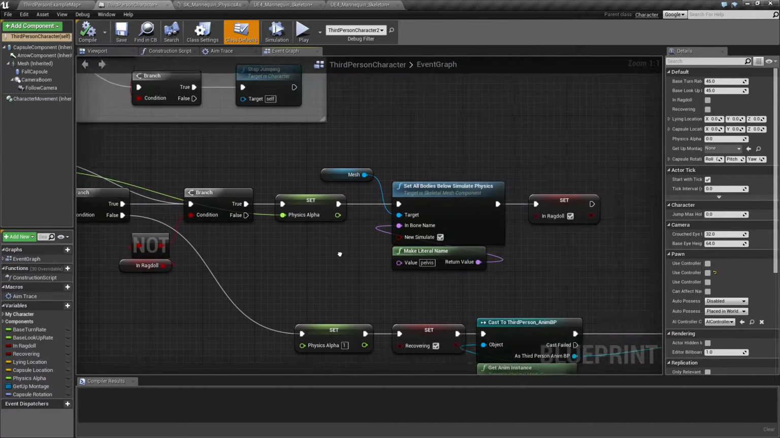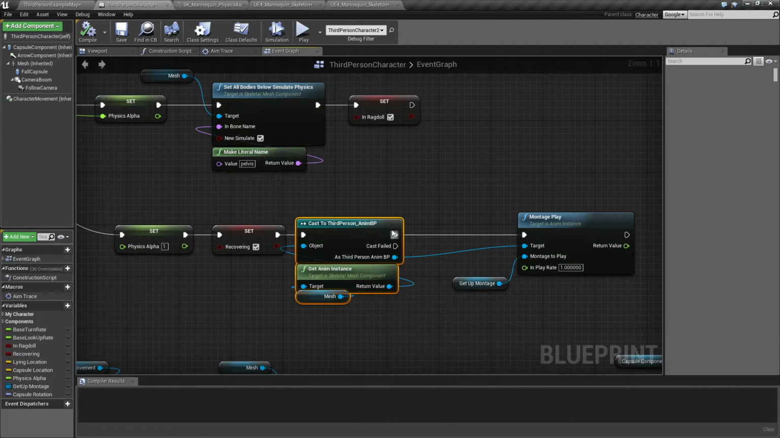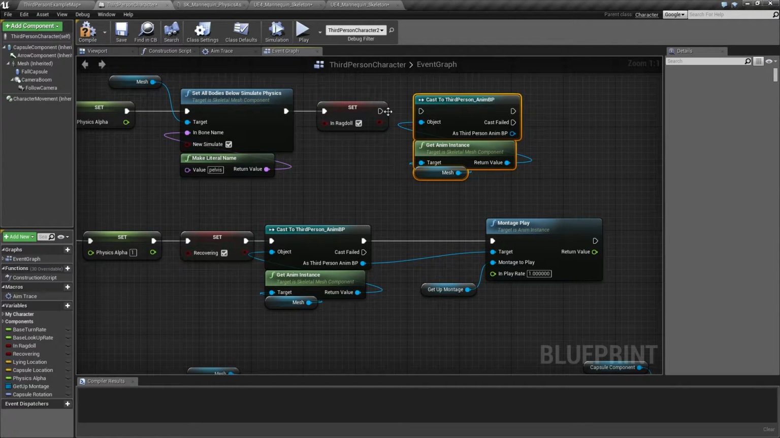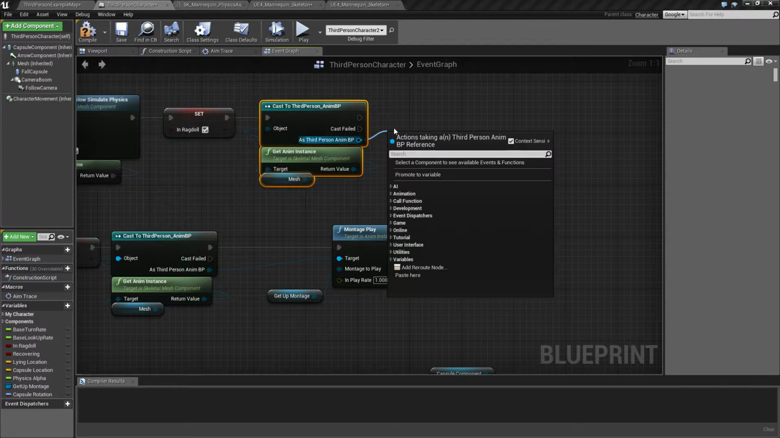go Ragdoll. We want to copy this part down here, just to get a reference to our animation instance and blueprint instance, and we want to play a montage.